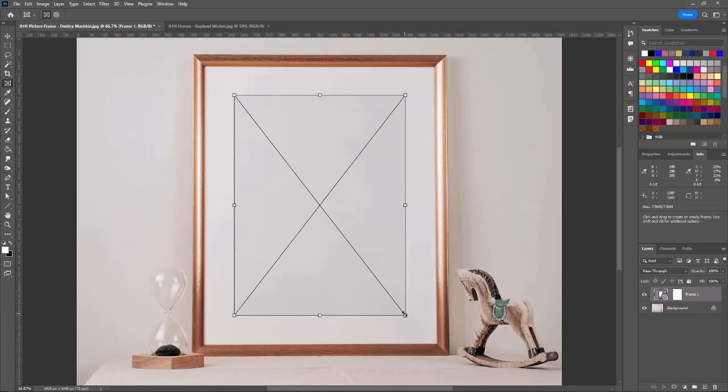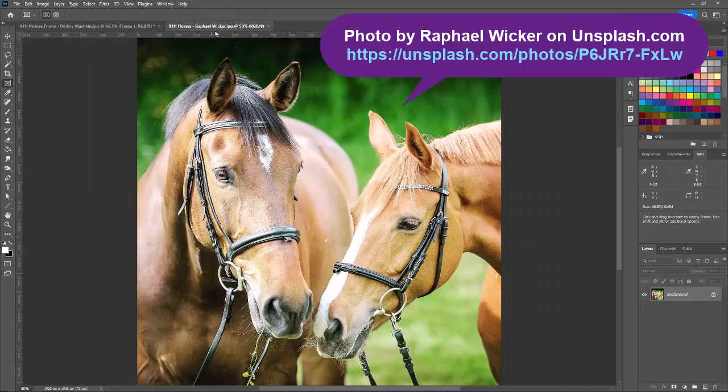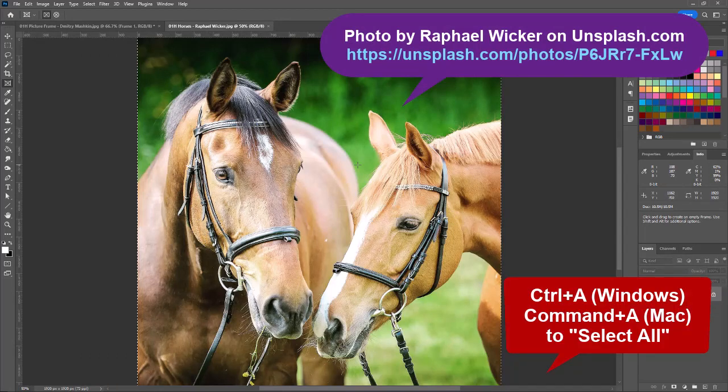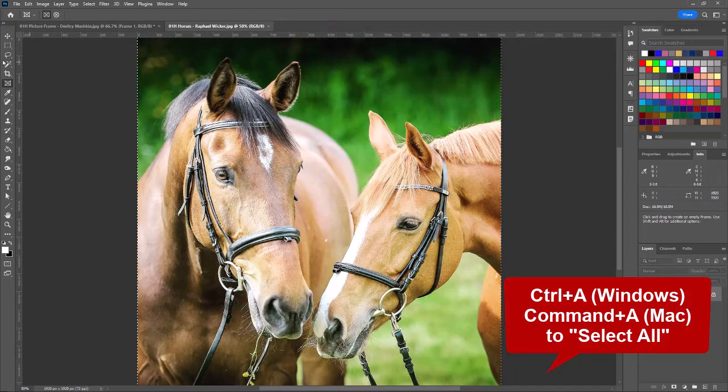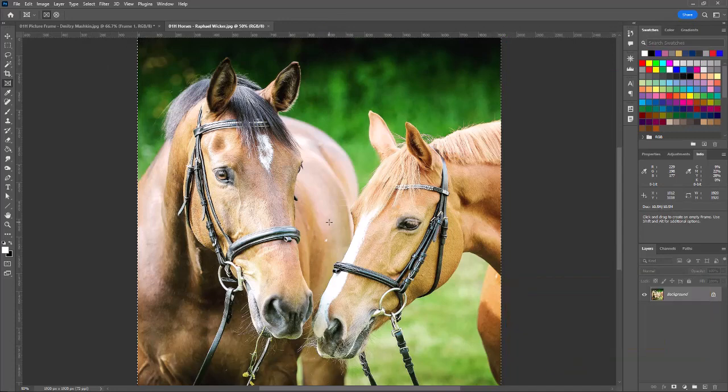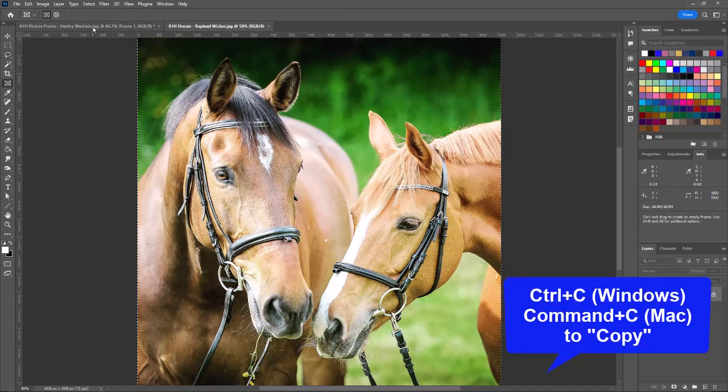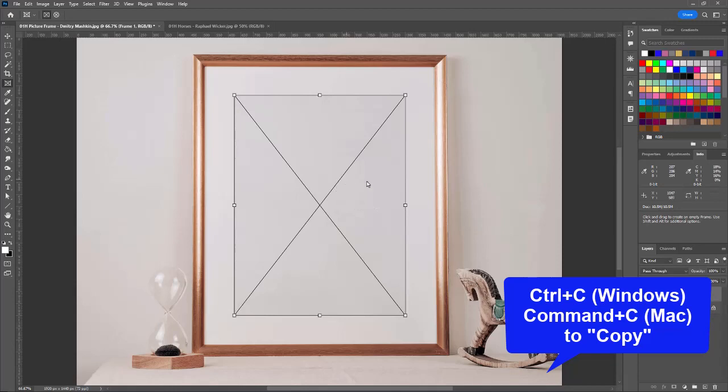Now what this allows us to do then is to add a photo into this placeholder. So with that rocking horse there, I thought let's take this picture by Raphael Wicker of these horses. I'm just going to do a Control A to select all, or you can do the rectangular marquee and select everything. Control C to copy. I'm going to come back to the picture frame.